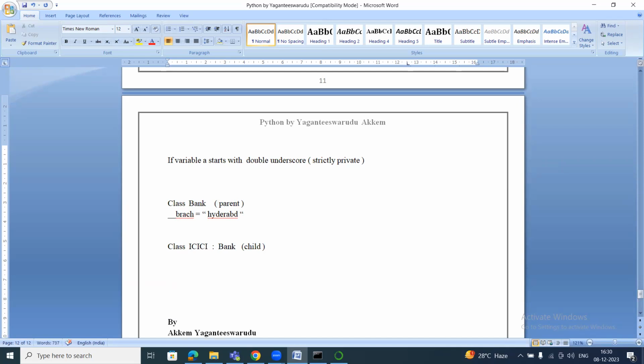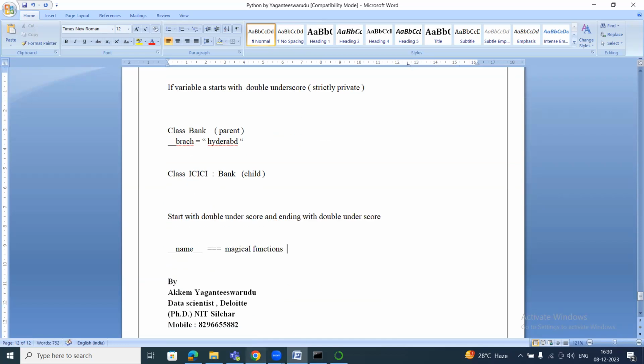And there is one more concept: starting with double underscore and ending with double underscore, like double underscore name double underscore. These kinds of variables are called magical functions. There are a lot of magical functions in Python, like we are having.